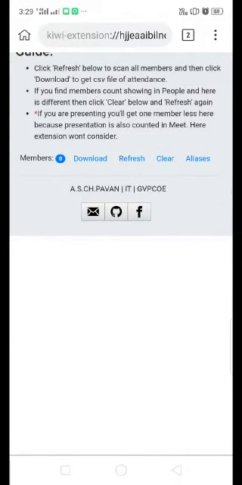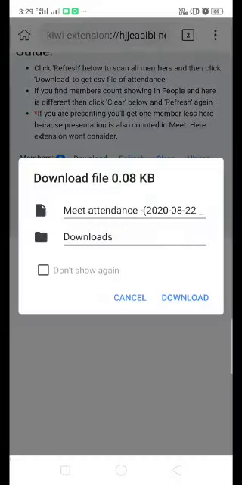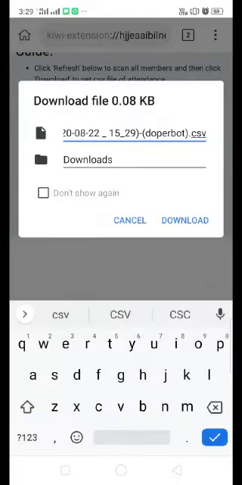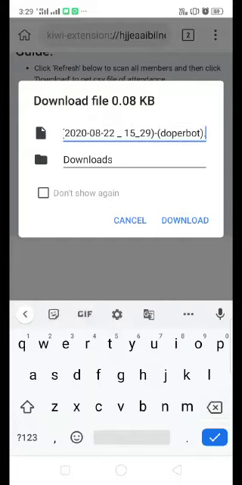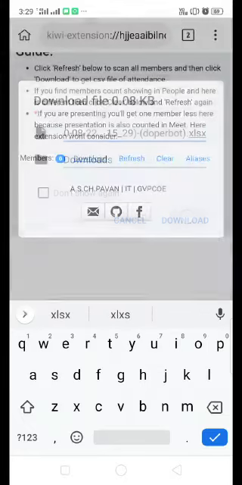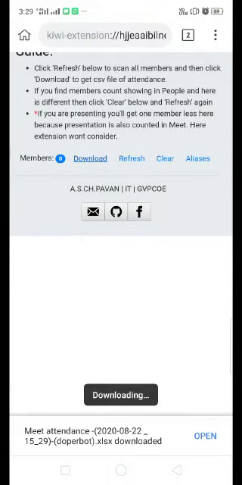Now to download the file, click on the download option. Here the extension of the file is .csv. So we'll change this extension to XLSX. Click on the download option. So the file is downloaded. Click on the open option.